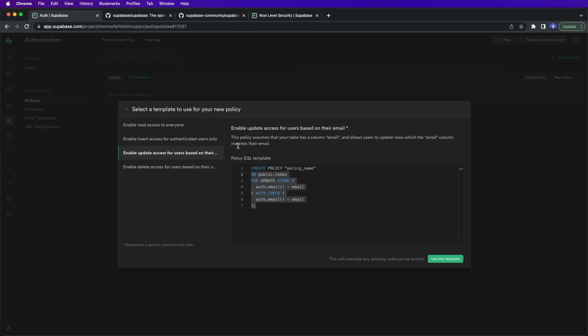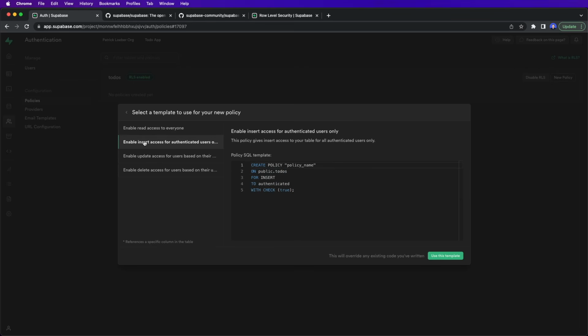Or we can make this based on different fields. For example, enable update access for users based on their email. Or we can make this based on a field. For example, if we have different tiers like free or premium, then we can enable read access only for premium members or something like this. In our example, let's enable read access for authenticated users only. So let's use this template.